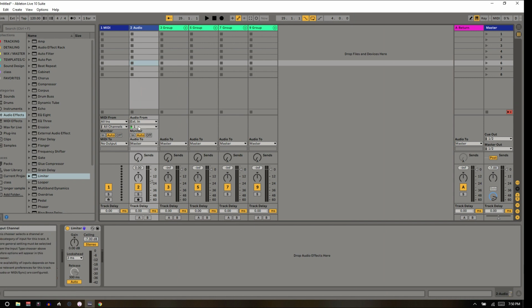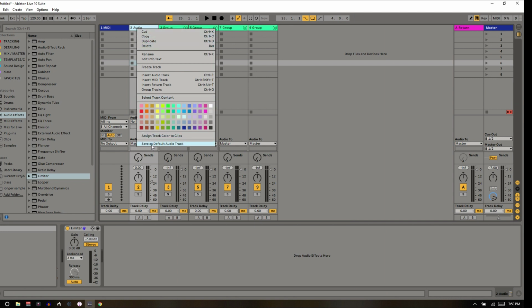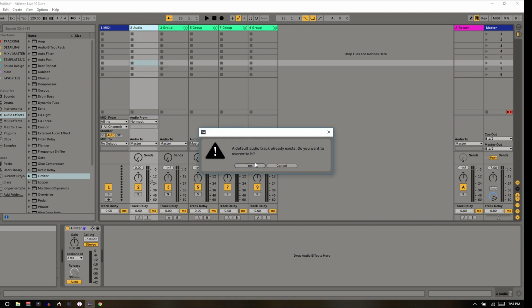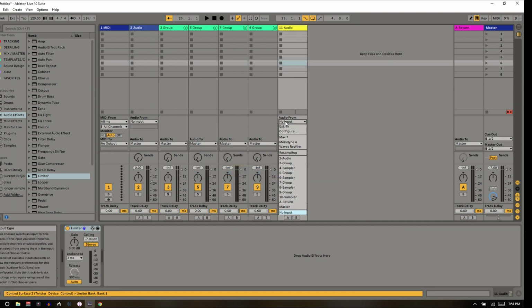I usually have it so it defaults where this is off on audio tracks. Right, the audio tracks are coming from no input. But keep in mind, if you do that, you can set that as your default. If you right-click on an audio track, you can set its structure as the default audio track. Right, and now when I add a new audio track, it's going to start with no input.